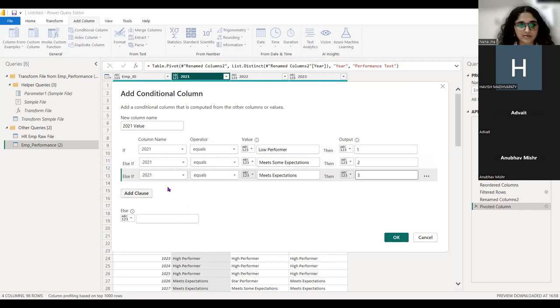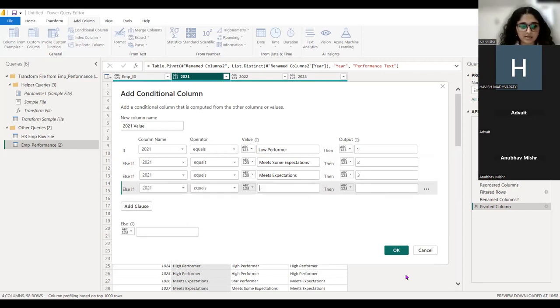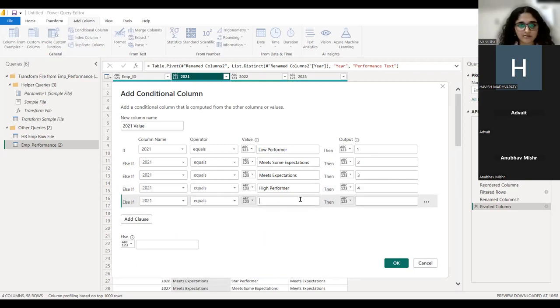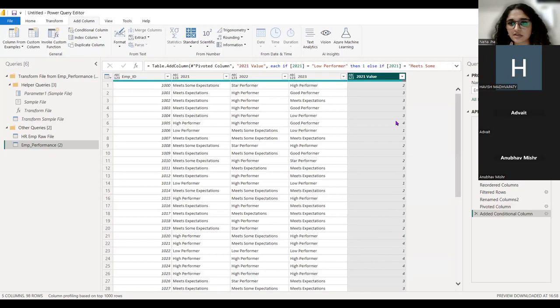3. Add clause 2021. Now we have a high performer, 4. And then we have a star performer. I think the spellings look good: low performer, meets some expectations, meets expectations, high performer, and star performer. Let's click on OK and see if we get the result. Right, we have assigned the scores.